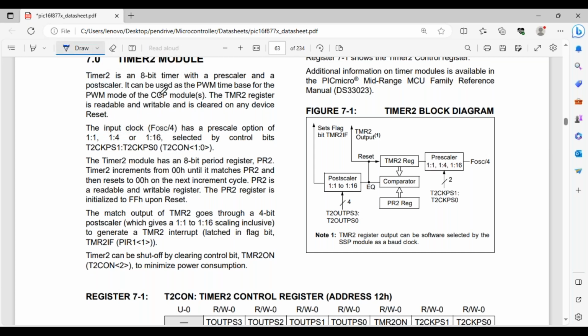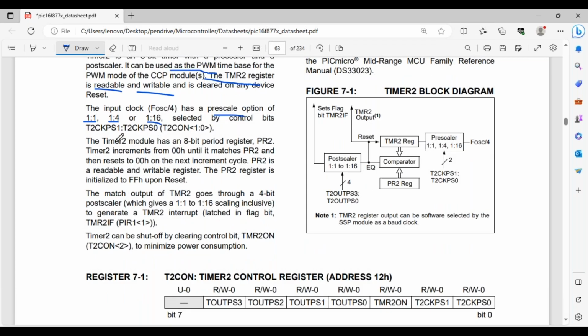Apart from that, it can also be used in pulse width modulation. We will see later how it is useful in pulse width modulation. The name of the timer 2 register is TMR2. It is readable as well as writable. The pre-scaling options are 1:1, 1:4, and 1:16. Apart from that, the timer 2 module has an 8-bit period register, which is nothing but PR2.